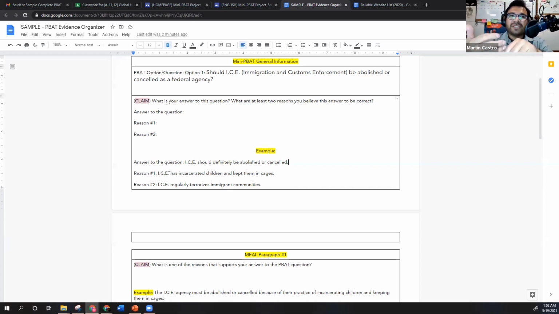These are mini PBAT projects, so you're only doing 2 meal paragraphs. But let's say, for example, that I was asking you to do much bigger projects where you have to do like 3 supporting meal paragraphs or 4 or even 5 and up. Well, each of those meal paragraphs would basically represent a different reason to respond to the question that's being presented. But this is a mini PBAT project, so you're only required to provide 2 meal paragraphs.